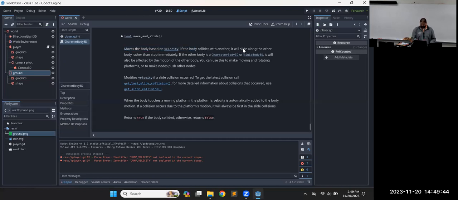If it collides with another body, it will slide along the other body rather than stop immediately. If the other body is a character body or rigid body, which are our other two types of bodies, we also have static body. Static's not going to move, that's solid like the ground. But a rigid body and a character body, when we bump into them, they're going to move, right? I can bump into this computer. Is that on the camera? Oh, it's not on the camera. I'll move this one up so you can see it. If I bump into it, it moves, right? So we want that to happen in our games. It pivots, it moves. The monitors in here move very, very easily.